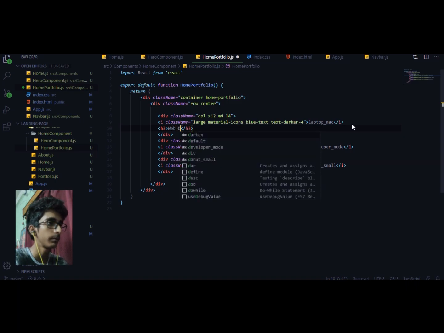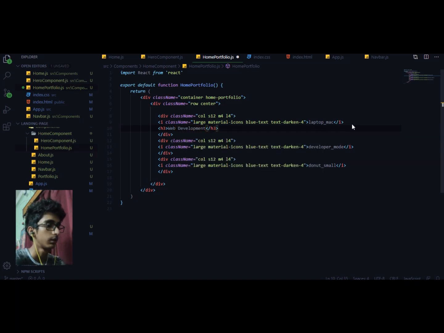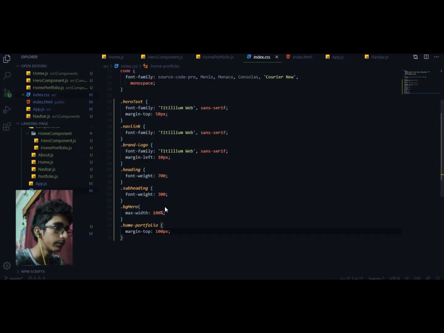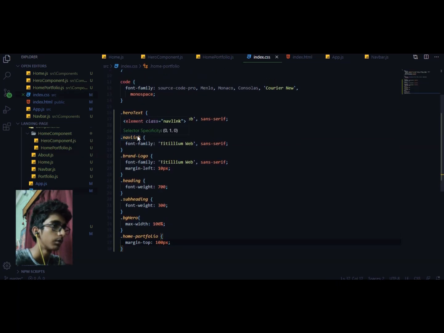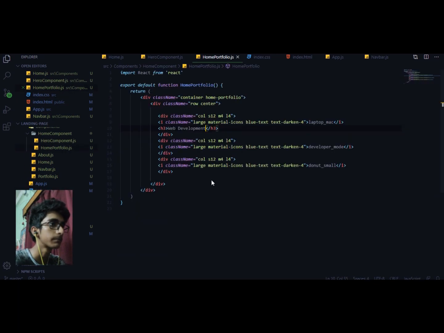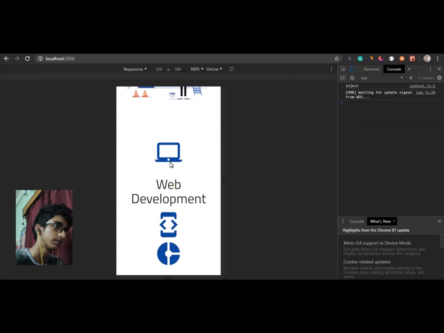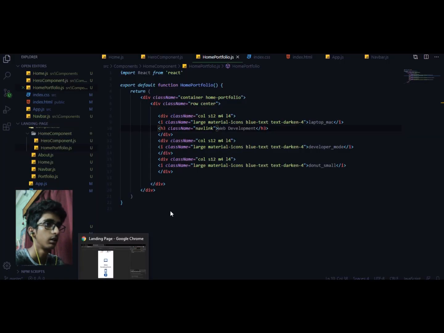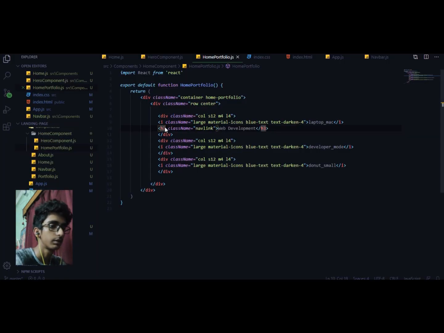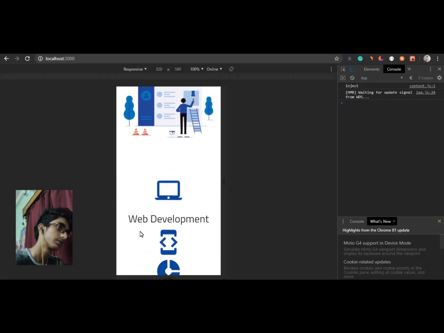Call it web development. And I'm gonna give it a nav link class name equals nav link because there is no other styling in it. Yeah, but it's so big. Okay, let's just make it H4. Save. Yeah, it's right. It's cool now.